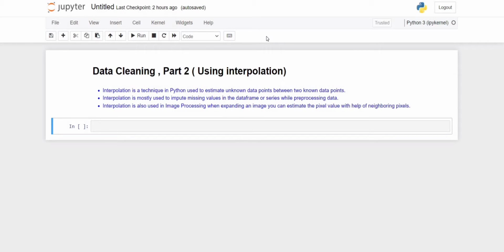Hi guys, welcome back, and today we are going to learn interpolation. This is part of data cleaning, so let's recap what we learned in the previous section. Previously we learned a couple of methods for data cleaning: the drop method, then fillna, and a couple of methods present in fillna.